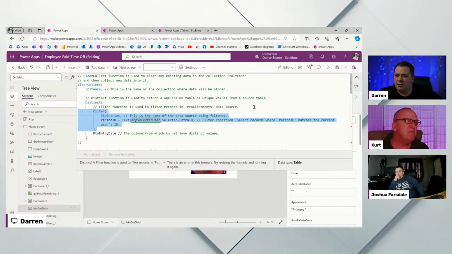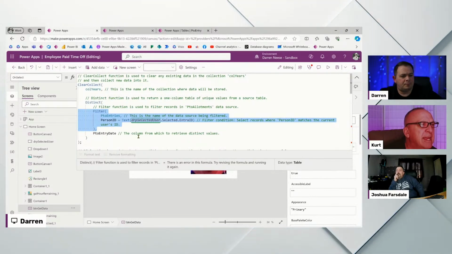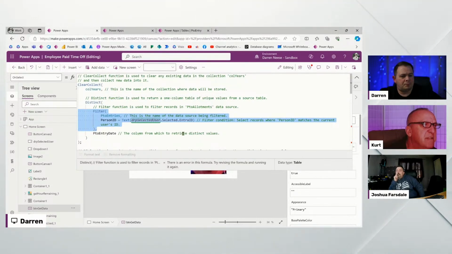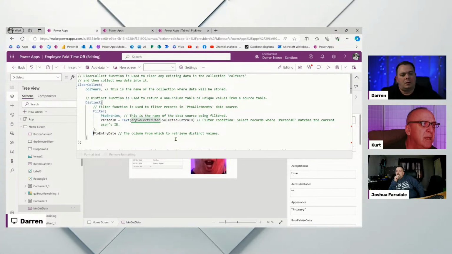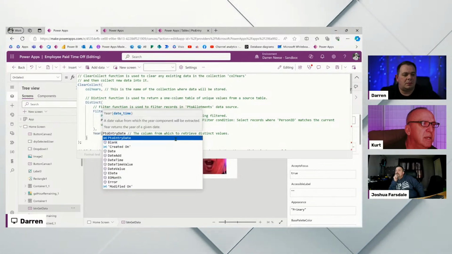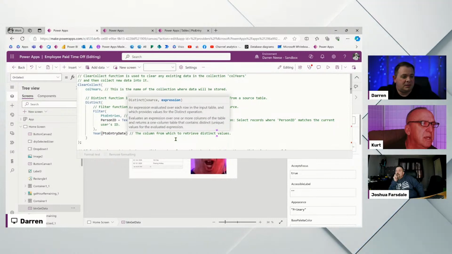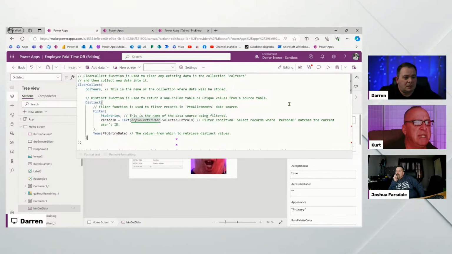Where do I put the year? I guess what I'm looking at is that distinct. You're doing a distinct of the year of the PTO entry date, right? Couldn't you just put the year around that? Okay, let's see if that works. That would actually be a more simplistic thing if it worked. That's what I was thinking you were going to do.